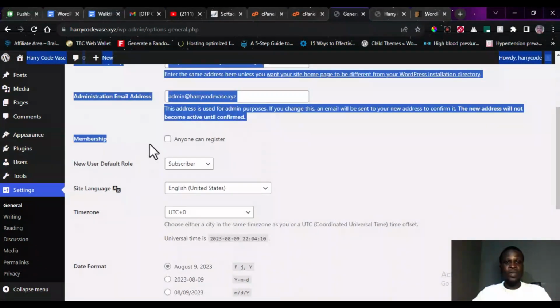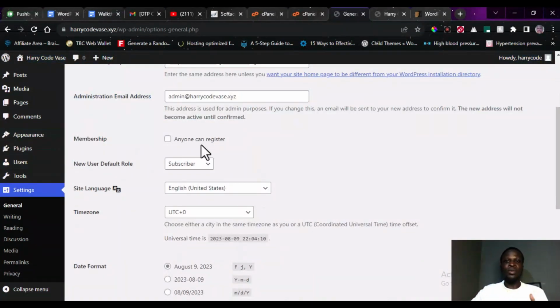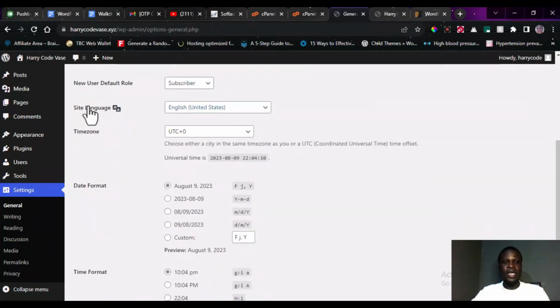Then membership. Now do you want to allow people to register on your website? You can enable this. Now what will be their role? By default, it is subscriber. When people come to your website, they register, they comment, by default their role is subscriber, so you leave it as subscriber. Then here is where you change the language. You also have the time zone.